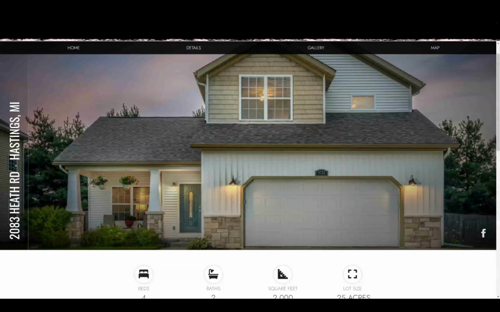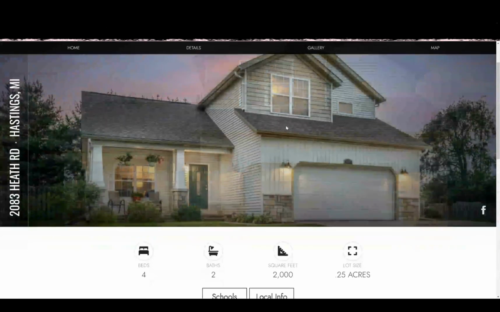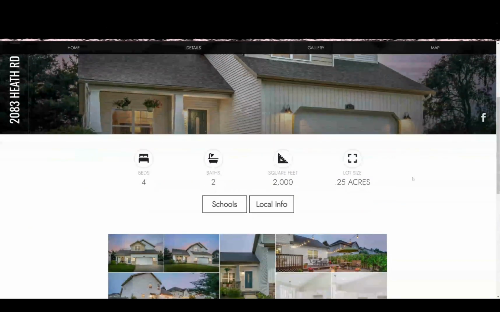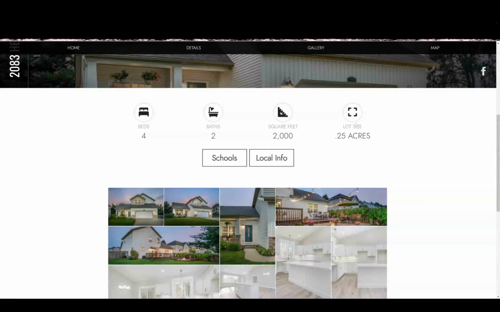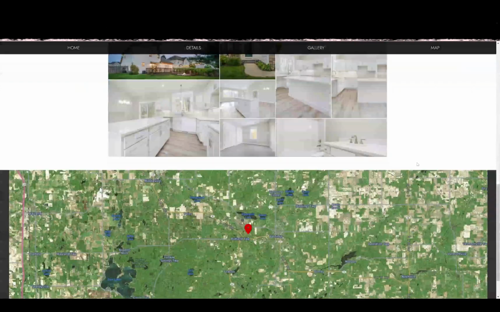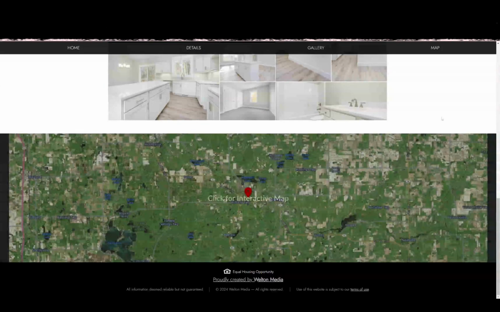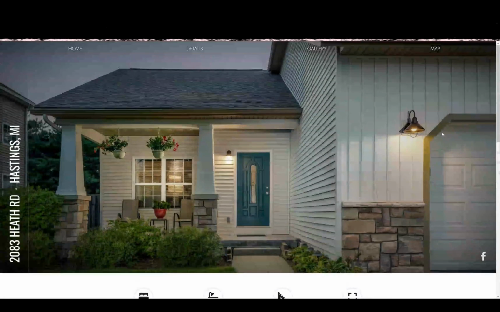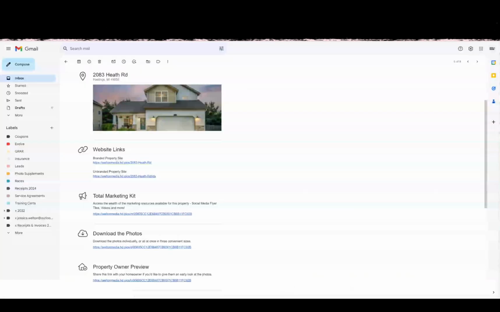And then this is the unbranded version. So let's say you want to link the MLS listing to your website. All you have to do is cut and paste the unbranded link so it's nice and MLS compliant, and it will show up on the MLS and then the other consumer websites that allow for links in the listing.